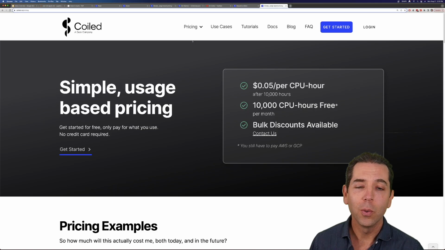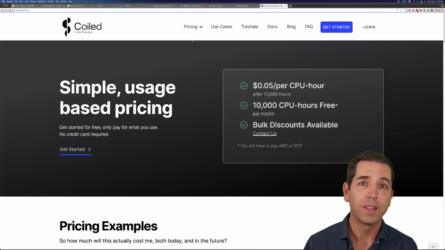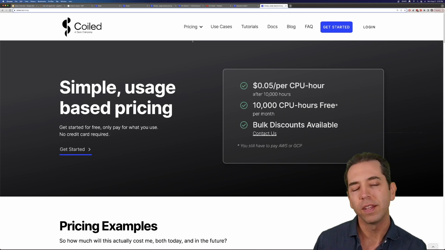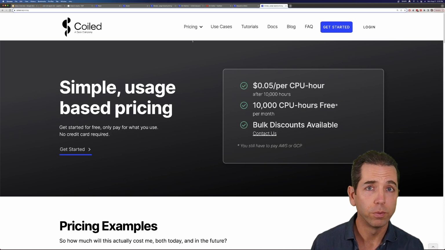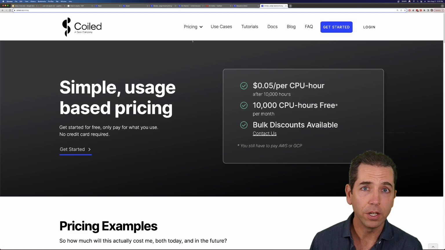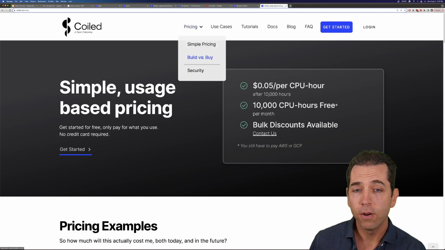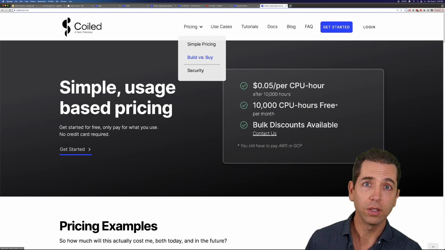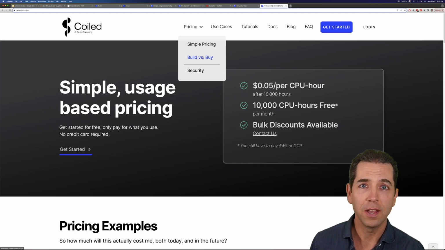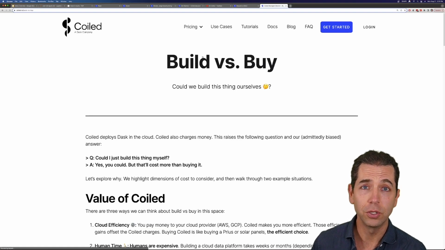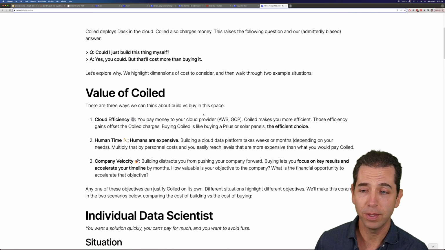Notably also, when people do get above that sort of thousands of dollars per month level, they tend to negotiate for a smaller per CPU hour cost. We're happy to negotiate on pricing. What we find is that when folks do get to the commercial level, they're saving so much time and their cloud bill is so much smaller because they're so much more efficient that they usually don't care that much. They usually enjoy the experience quite a bit.